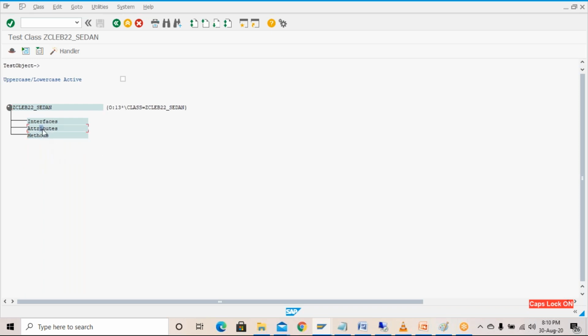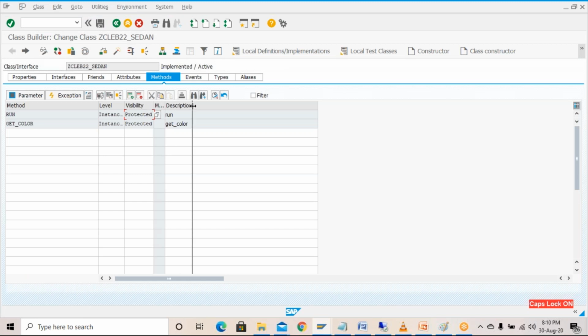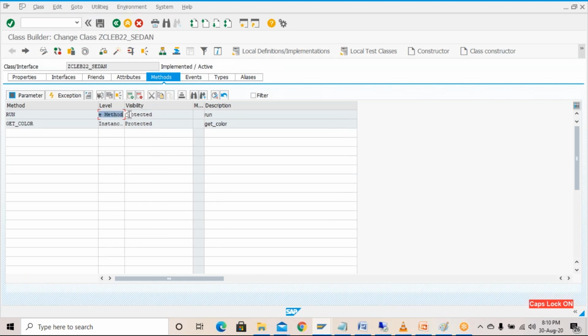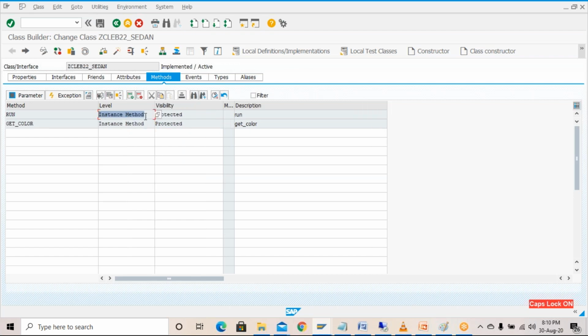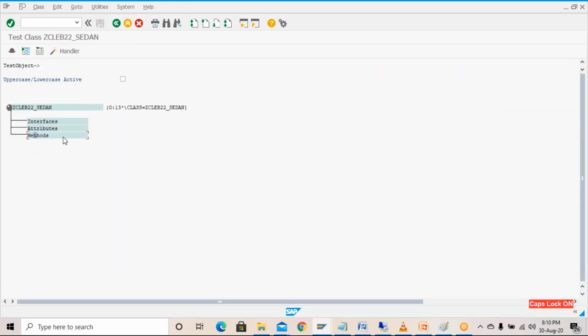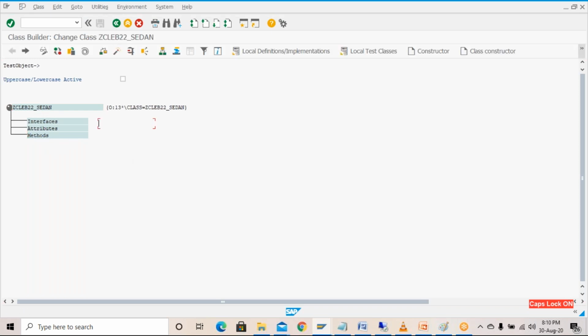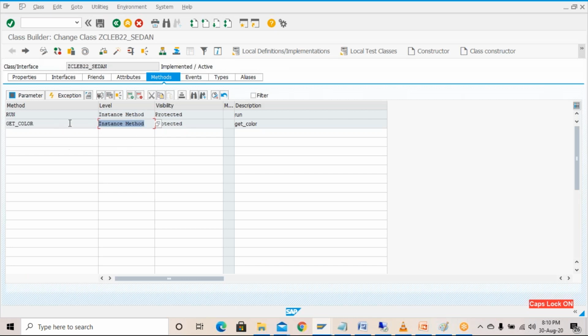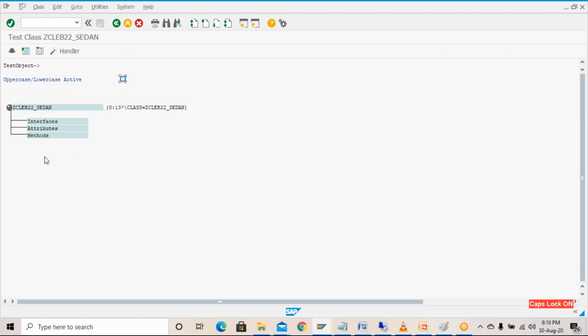If you see this method, what is this method? This method is a protected and instance method, right? Because this is an instance method, we are not able to see it. Here you are able to get just the class name, and with the class name you will be able to access only the static attribute and static method. Because the method we have is an instance method, that's why we are not able to get it.